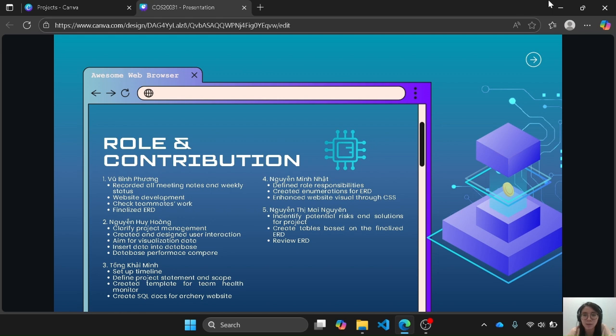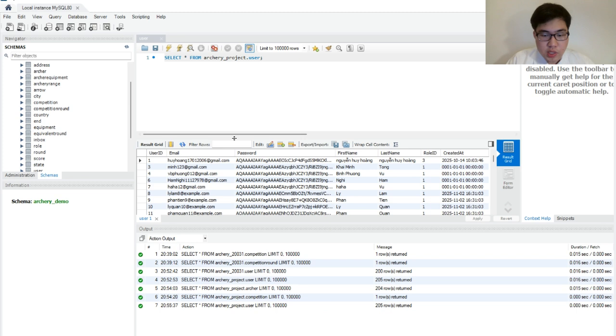Next, Hoàng will tell you about the decisions made regarding the ERD. First, we look into the user table. The user table rows are assigned to determine who is an archer, recorder, or admin, and store the encrypted account.